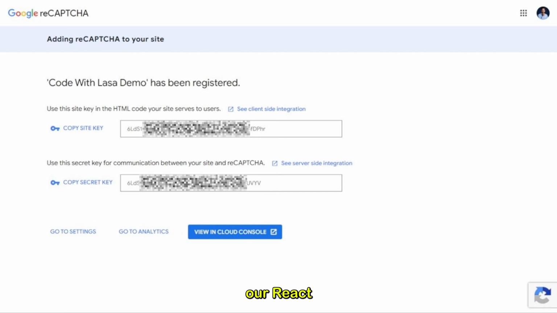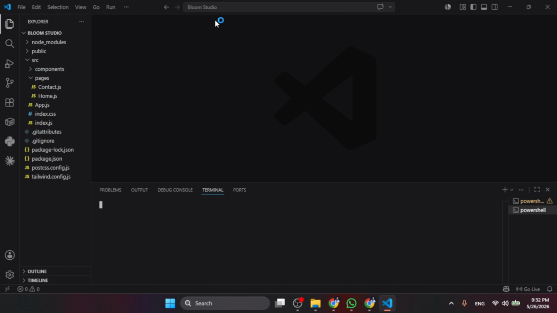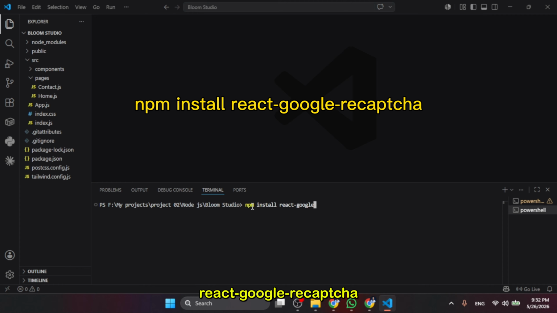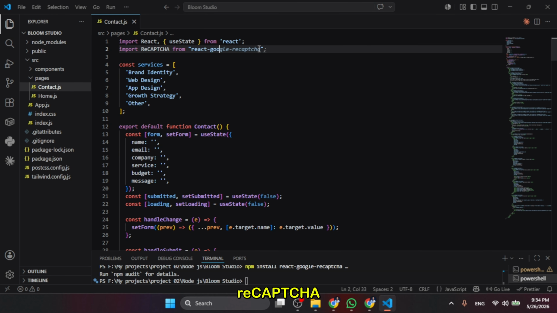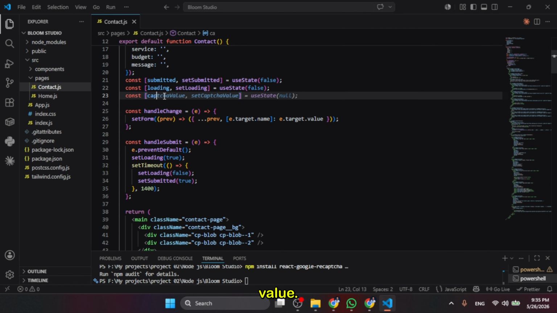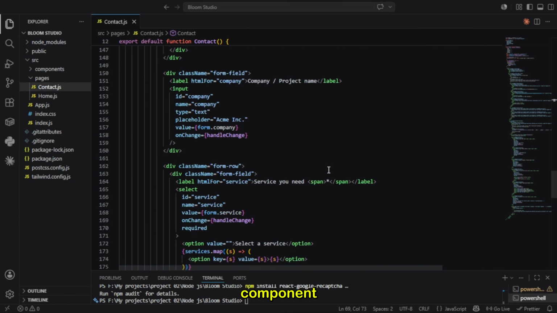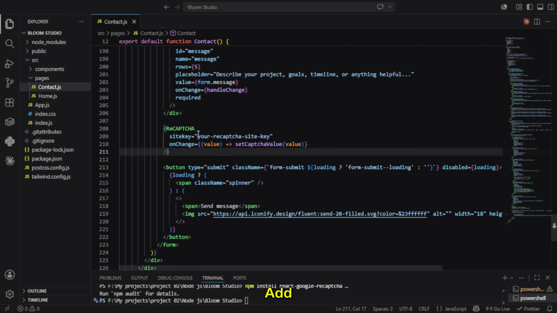Now, let us move into our React project. Open Terminal. Install the package: npm install react-google-recaptcha. Once installed, open your contact page component. Import reCAPTCHA. Now, inside your component, create state for the CAPTCHA value. This will store the verification response. Next, inside your form, place the reCAPTCHA component above the Submit button. Add your site key.